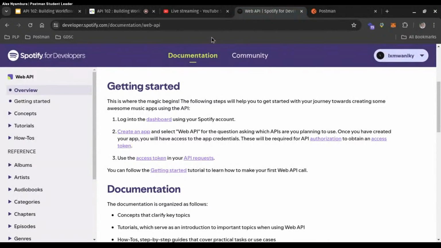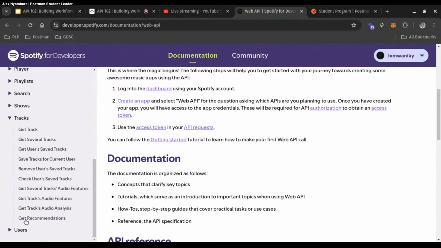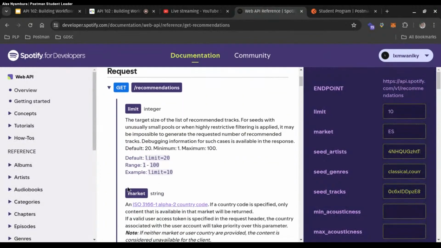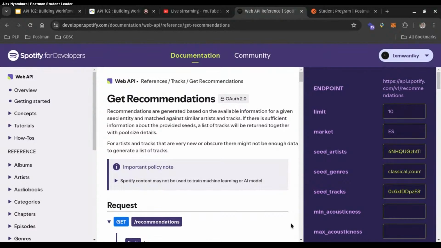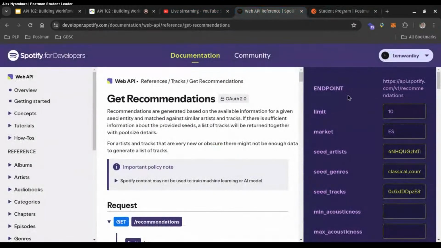So first of all, we are trying to look for a way to recommend songs based on what the user has put. So I'll go to tracks, and get recommendations, because that's what I'm looking for. In get recommendations, I'll see some documentation here. I have my endpoint. This is how I'll access my API. It's api.spotify.com. You can just copy it.